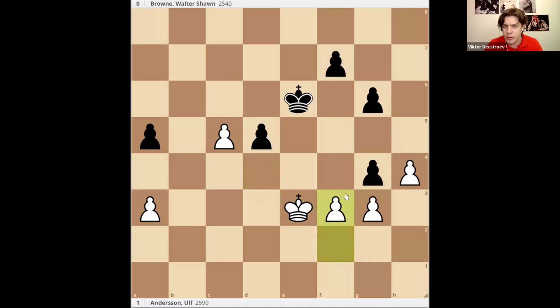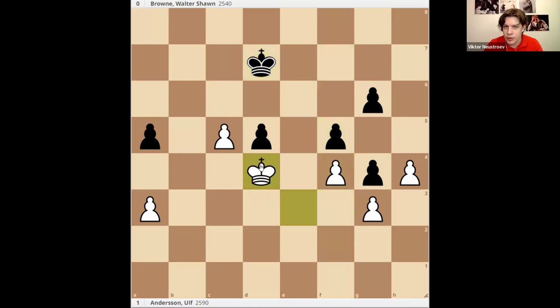Well, I don't think we need to calculate this. So here is simply f4, or even f takes g4, f takes g4, and king goes there. I like f4 more because we always have this reserve tempi. So for example, king d7, and then we can play king d4. They play king c6 to protect. We play a4, and they lose the pawn on d5.